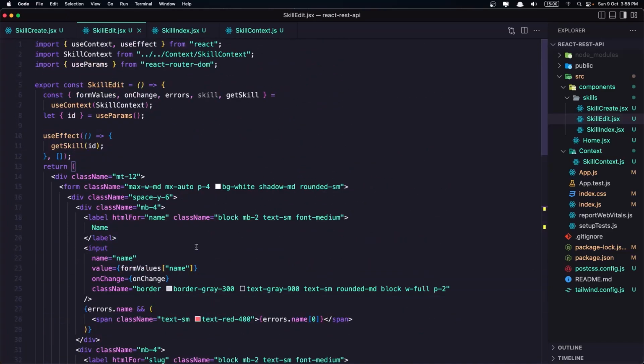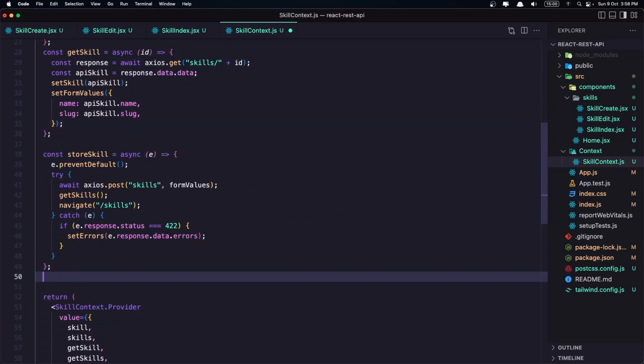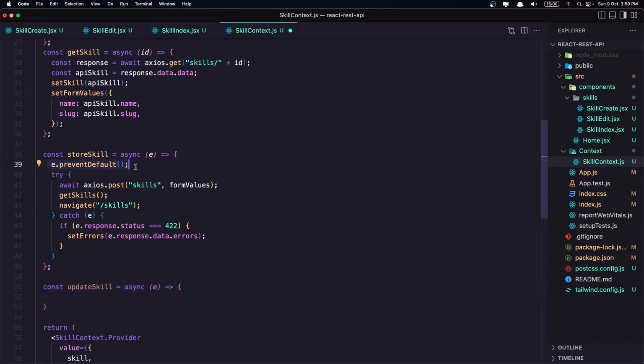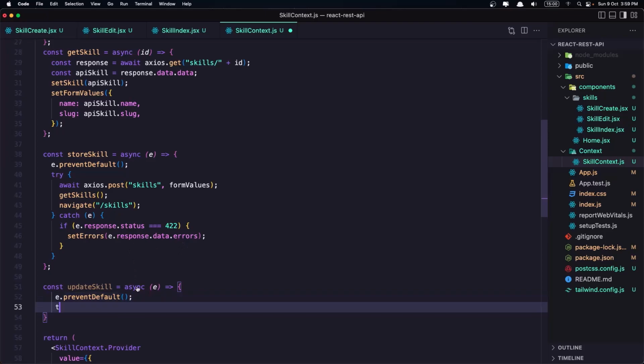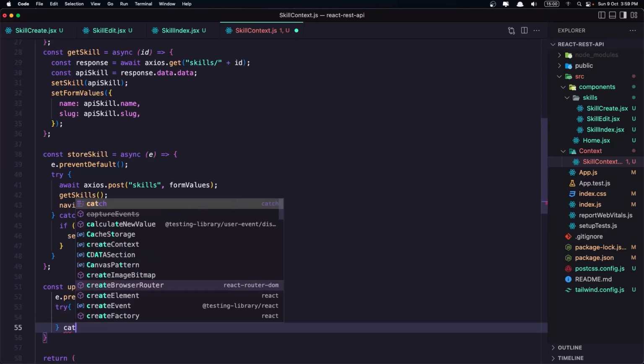And now we need to create the update method. Okay, so let's go and create a constant and say update. You can name it what you like. Update skill is going to be an async function. And here we are going to get an event because it's going to submit the form. The first thing we are going to call is event.preventDefault. And let's try and catch. So try, and then catch the error if we have.